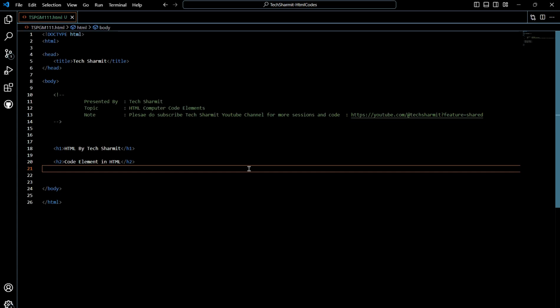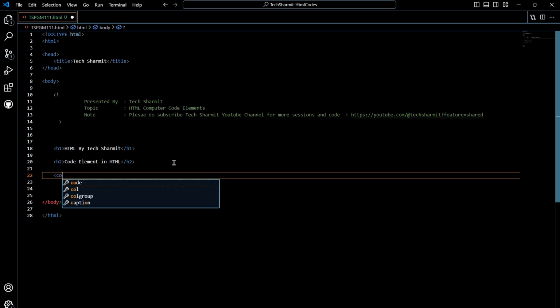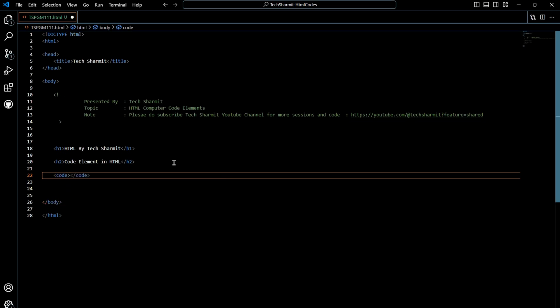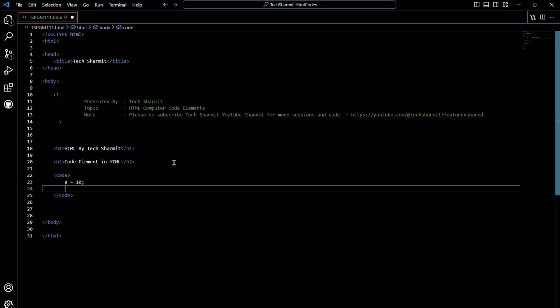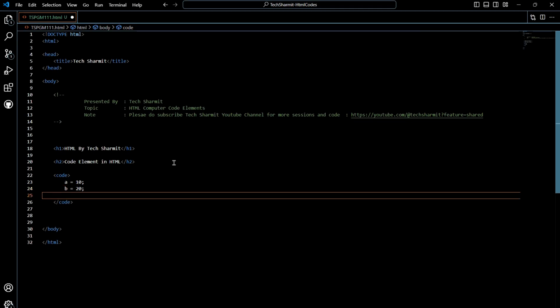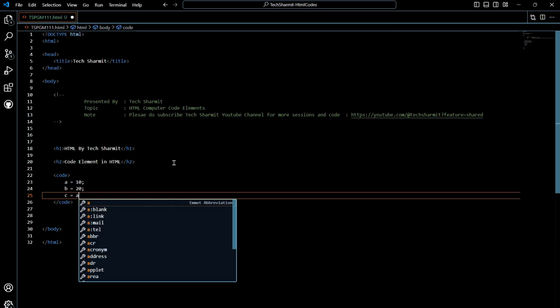All right, so I think theory-wise we are okay. Now it's time to do some practical and find out how we are using the code element. For that I will simply write here another thing, which is code. Then you can write here any equation. So let's say I want to create a equal 10, then I will write b equal 20, then we will write c equal a plus b.